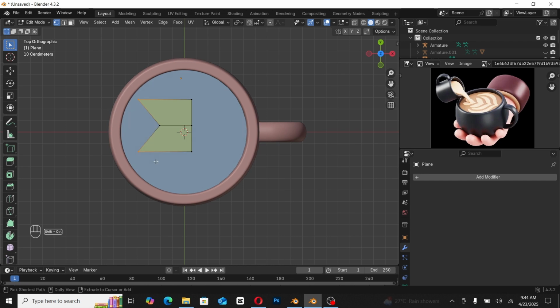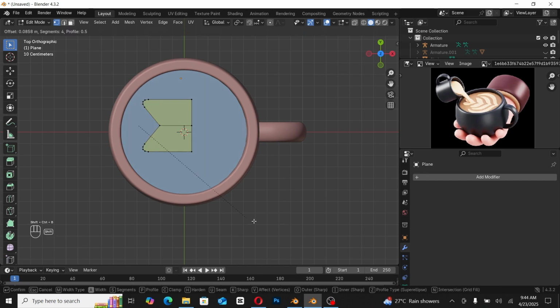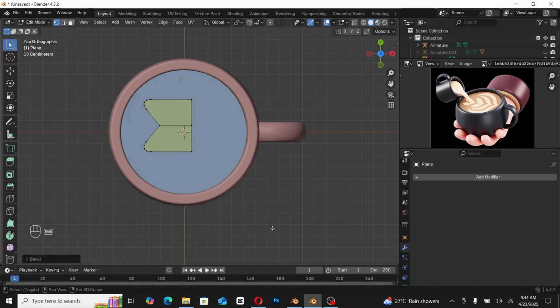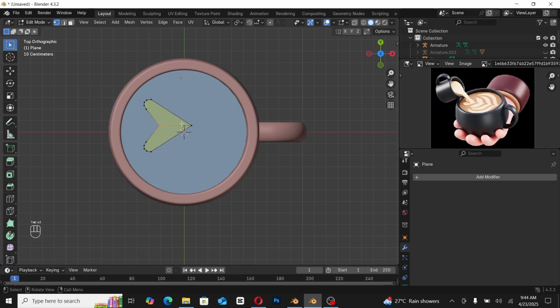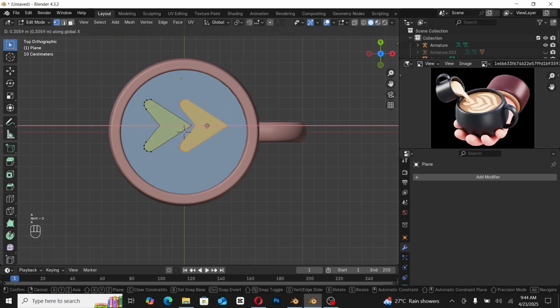Shift Control B to bevel the vertices, then M X, M at center. Okay, let's Shift D to duplicate.